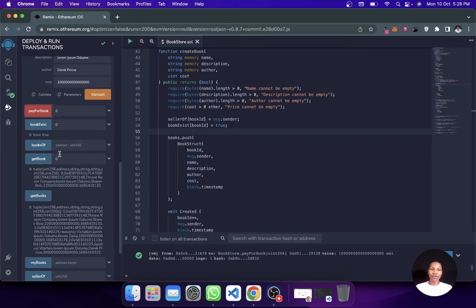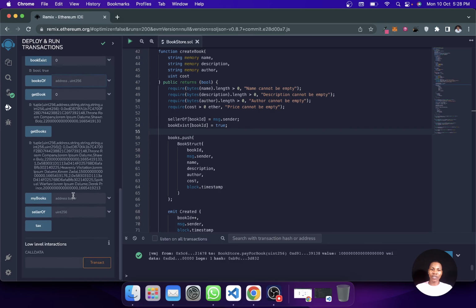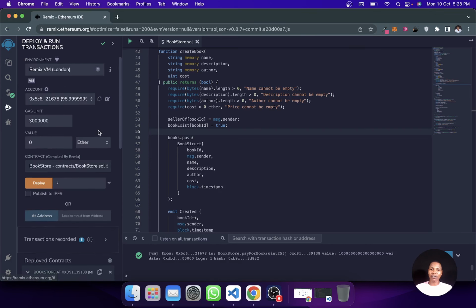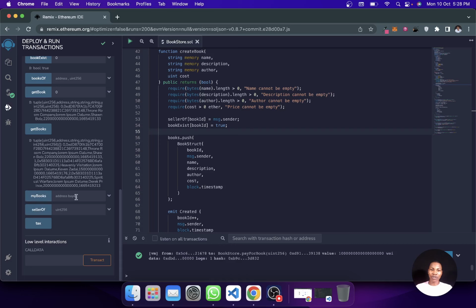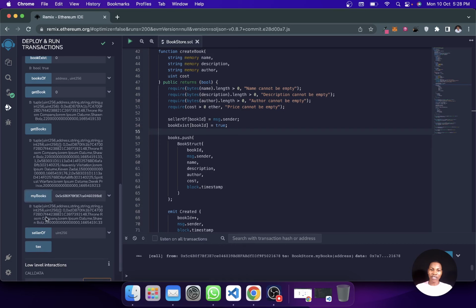Fantastic. So now let's check my get book. This is the book of this person. Let's copy his address. Okay, my books. So I just have to specify this person's address. Okay, you understand? You see, it's now part of his books.